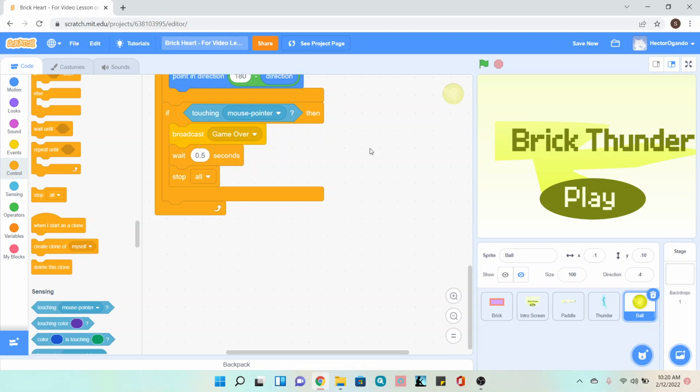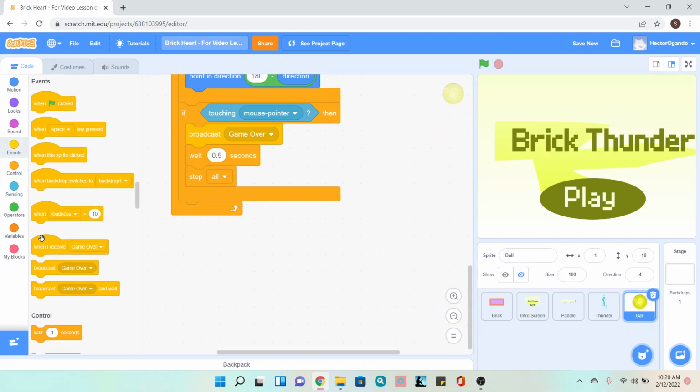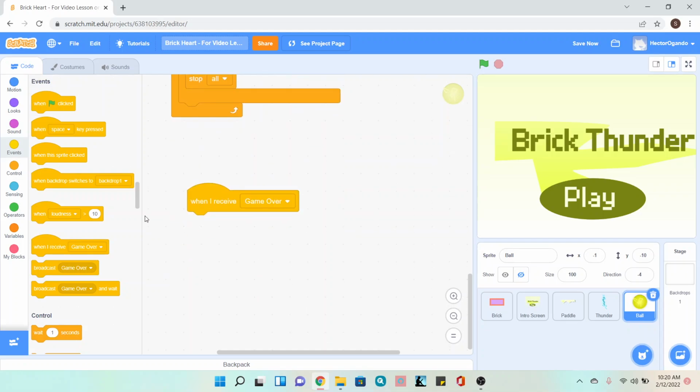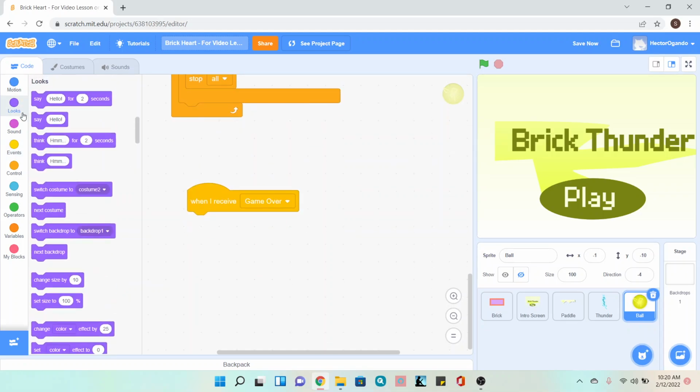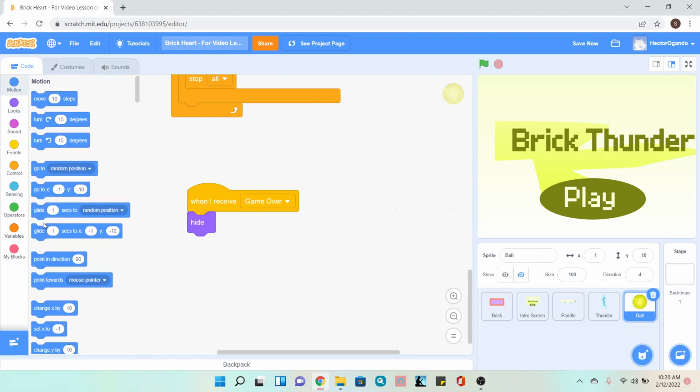But the last part of this code is going to be us coding the animation for the ball. So for this one, we're going to start when I receive game over, because that's when the animation should start. We're going to go into looks, and we're going to hide. We're going to then point in direction -90.